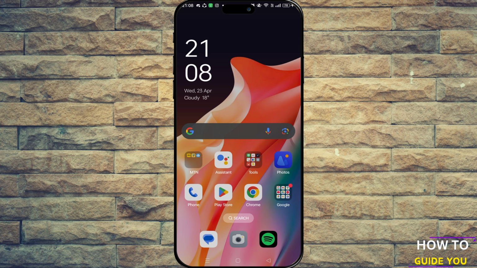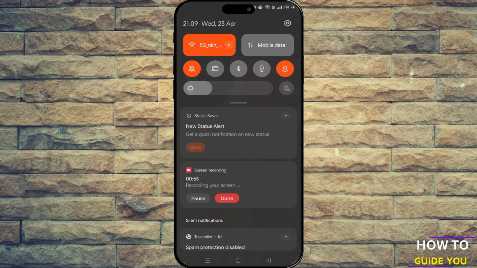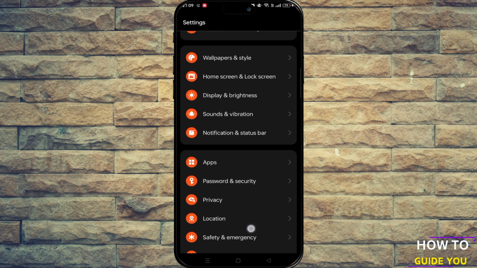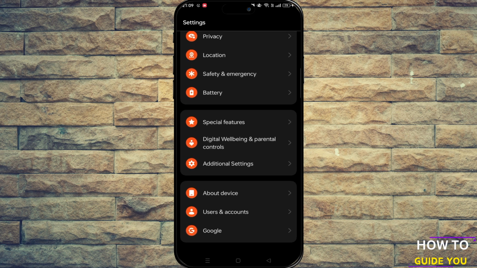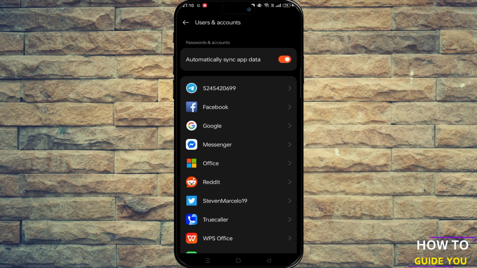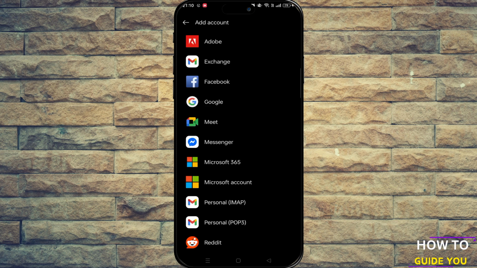So the first thing that you want to do is swipe down on your screen and click on the settings cog. From here, we want to swipe all the way down till we see users and accounts. Click in that. And in here again, we want to make sure that automatically sync app data is on, and then scroll all the way down until you see add account. And then we're going to choose Google.